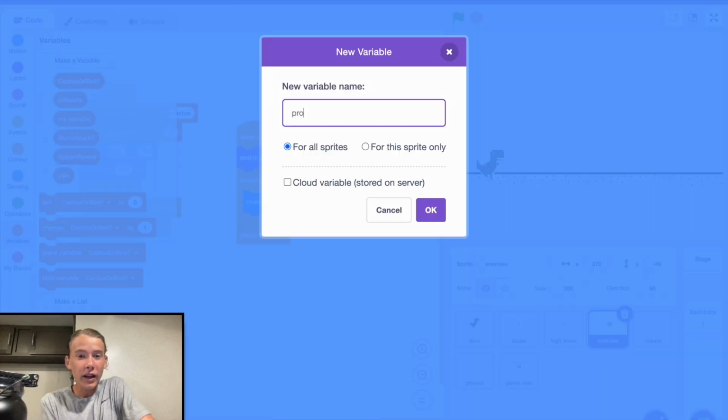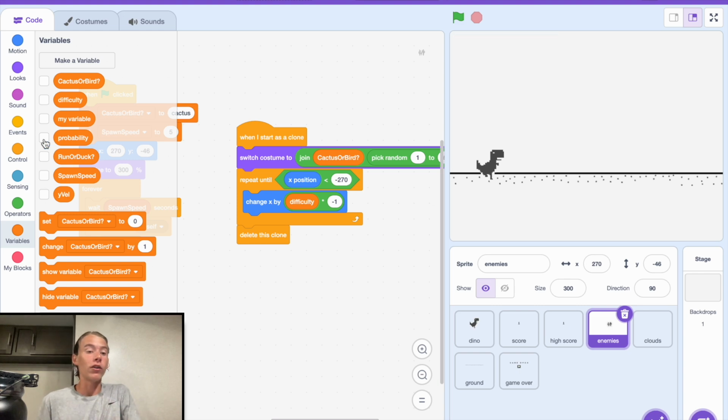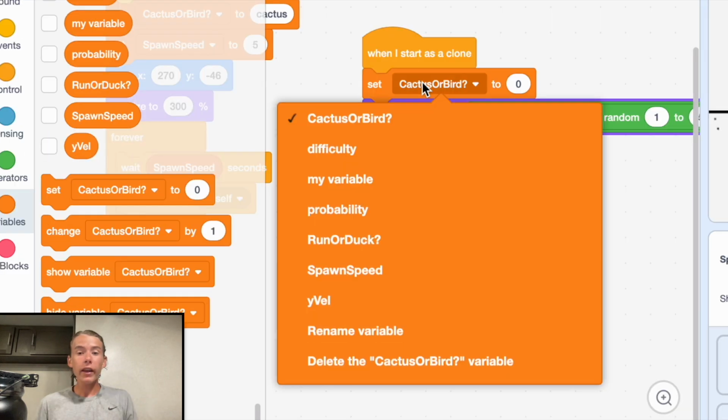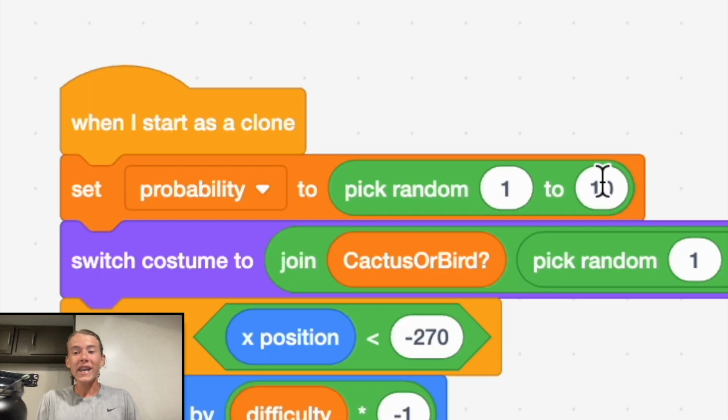Then next up, we're going to make a new variable. We're going to call it probability. And then just go ahead and hit for this sprite only. That is going to be very important. And then once you do that, hit OK. And when I start as a clone, we're going to set probability to pick random 1 to 8.